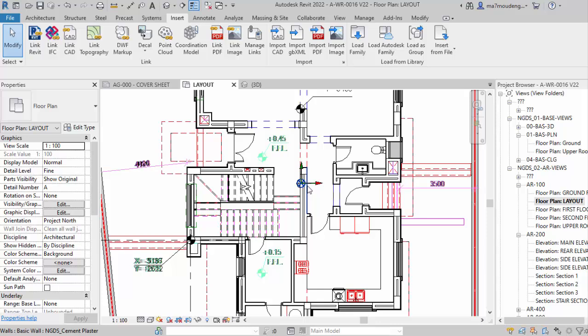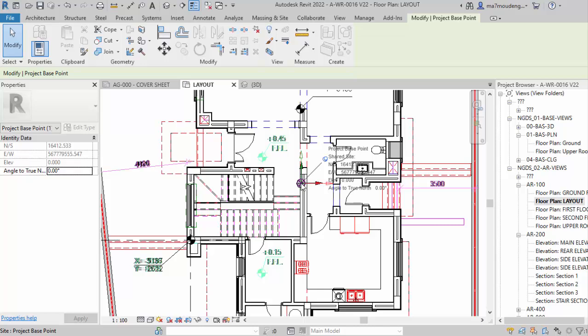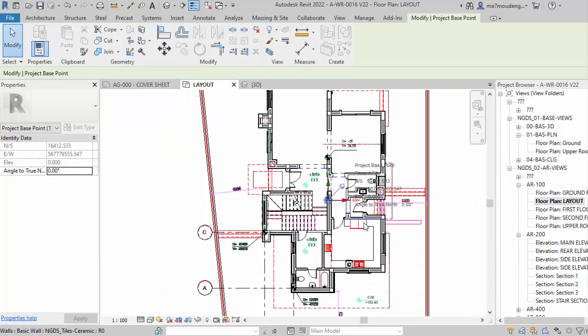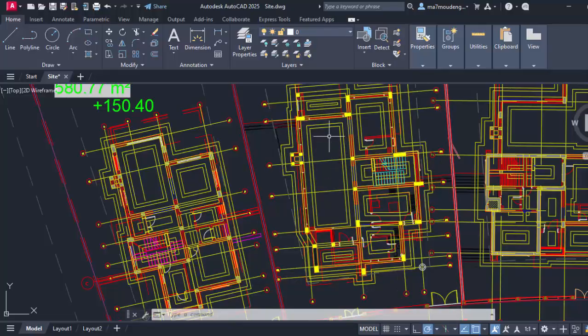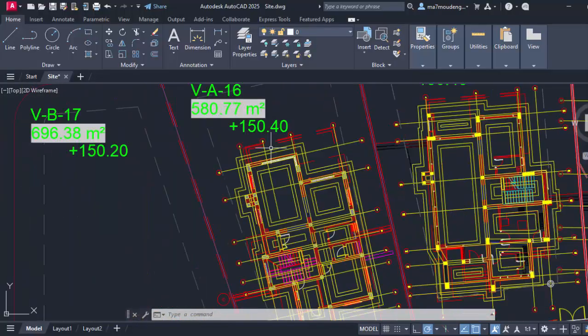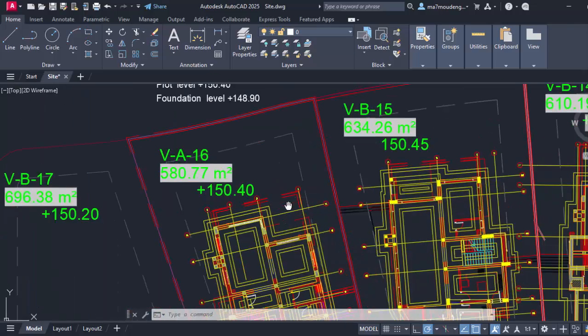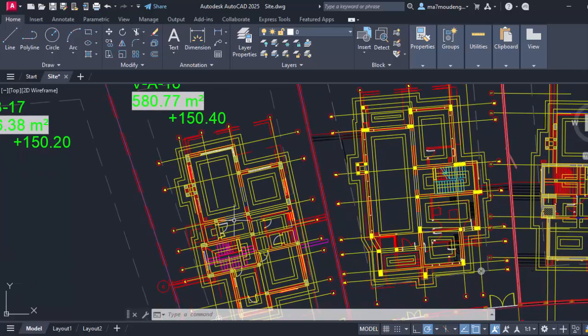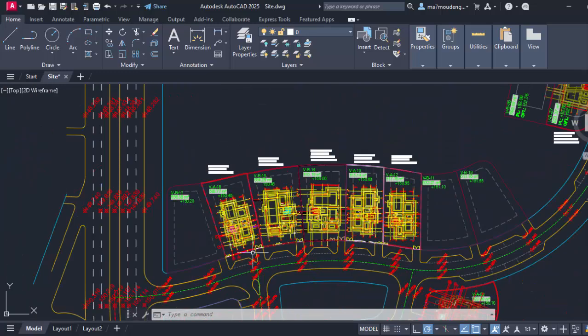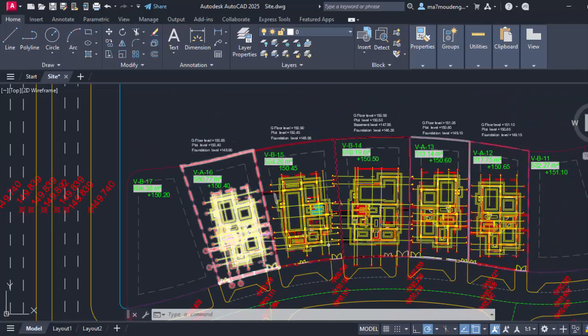Also, the project base point defines the orientation to the true north. If I click on the project base point, can you see here the angle to the true north? It's 0. This is the default if you're creating a new project. But actually, it says that this is also the direction of the true north, which is not true. If I look at my layout here, this is my building, and as you can see, this is the true north. So the building is not oriented in the same direction as the true north. There is a bit of an angle.